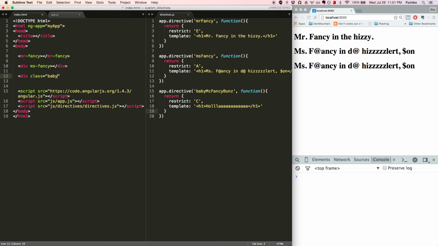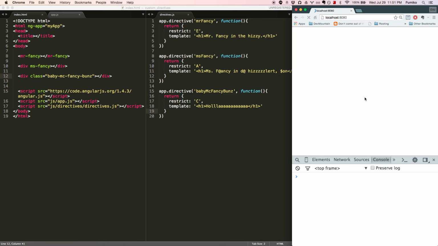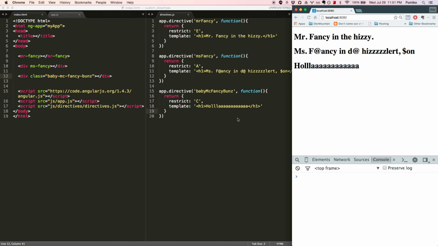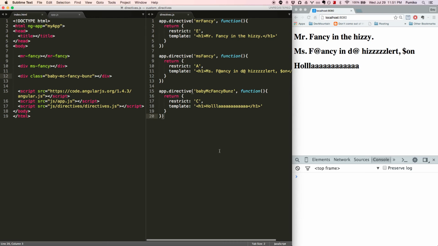So it's going to be Baby Mick Fancy Buns. Okay. And hopefully that gives us what we're hoping for here. Lots of hope. Okay, there we go. So we're all in the hizzy together, holla, families, all great together. So those are the three options for restrict when you're building an Angular directive. Again, there are a lot of other complicated choices that you can include here, but I just wanted to show you restrict.